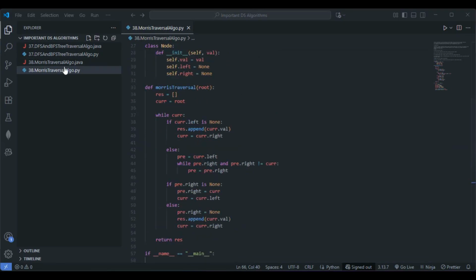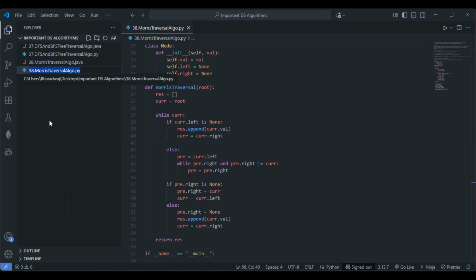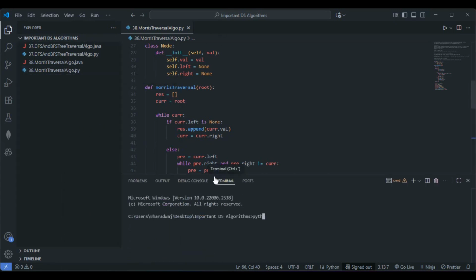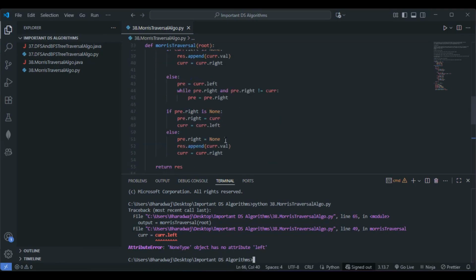So let me do one thing. Let me run the code. Let me copy the file name first, right? So this is fine. Let me give Control J here, Python file name. So we are getting the error: NoneType object has no attribute left. This one, line number 49. What I have done here, if pre dot right is None I have given, so this is correct itself, right?